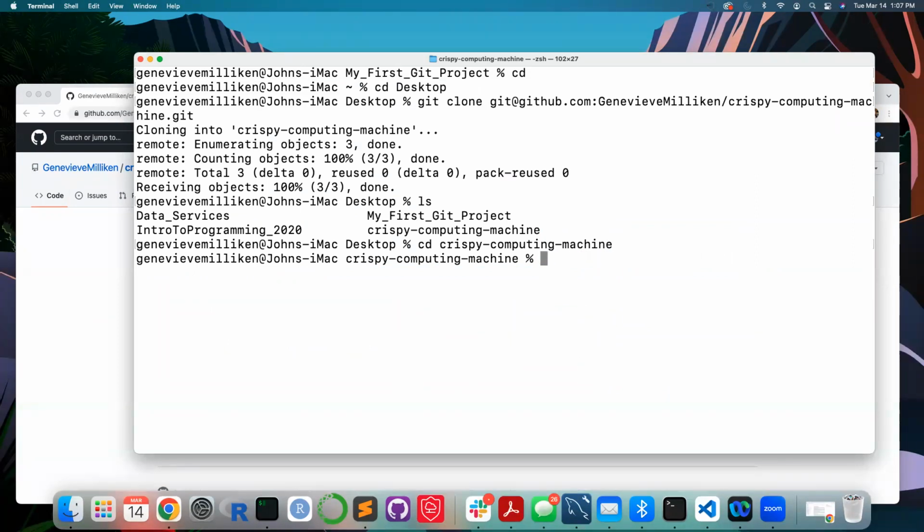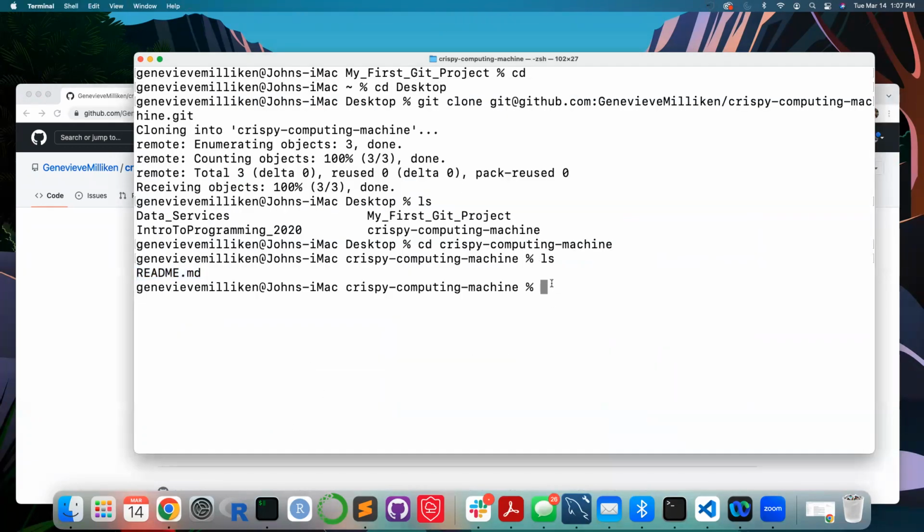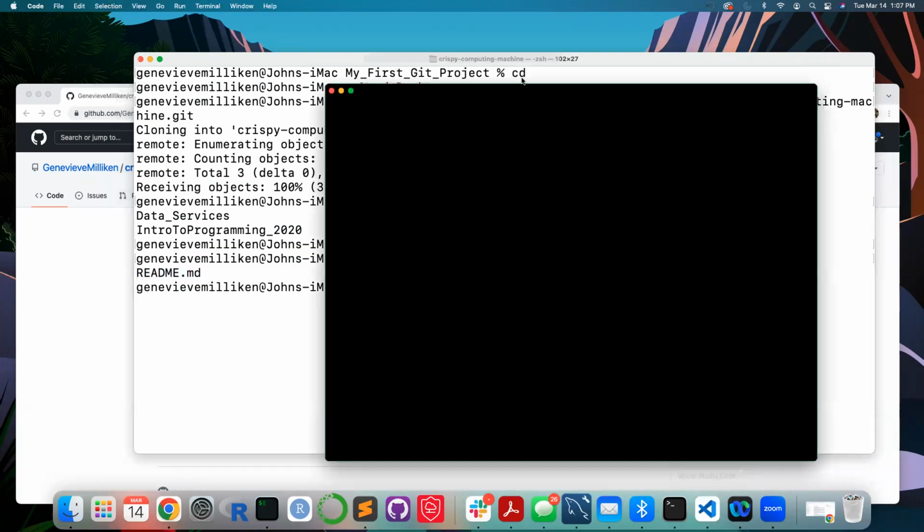All right. So now I'm in that repository. If I do ls, we can see that README file that we created on GitHub. So it's the one over here. And I can update that if I want to, so I can open my Visual Studio Code.